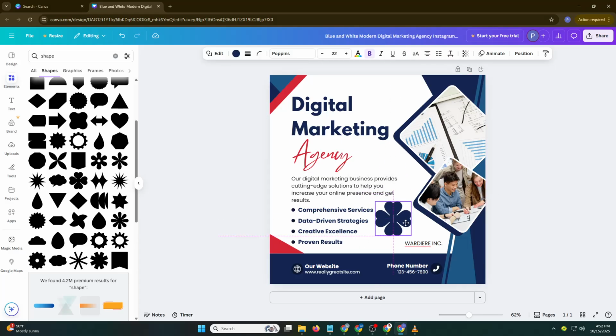And if the element allows color changes, you'll see color boxes on the top toolbar. Just click to pick new shades that match your design style. These customization options let you make every element fit perfectly into your project's look and feel. It's all about experimenting and having fun with your creativity. And that's it. You now know exactly how to add and customize elements in Canva. It's one of the simplest yet most powerful ways to make your designs more eye-catching and professional.